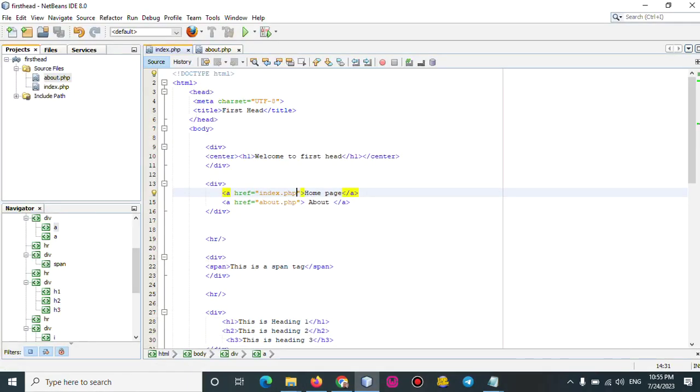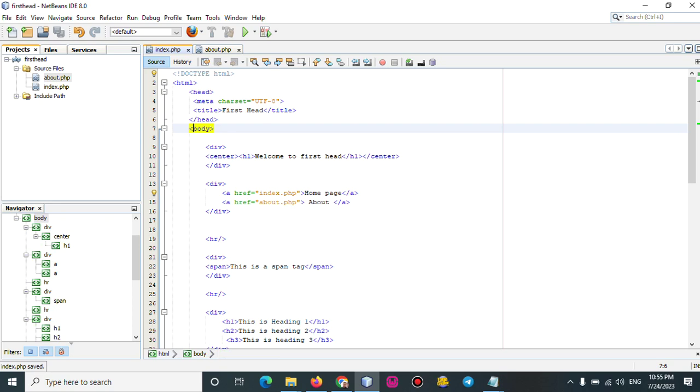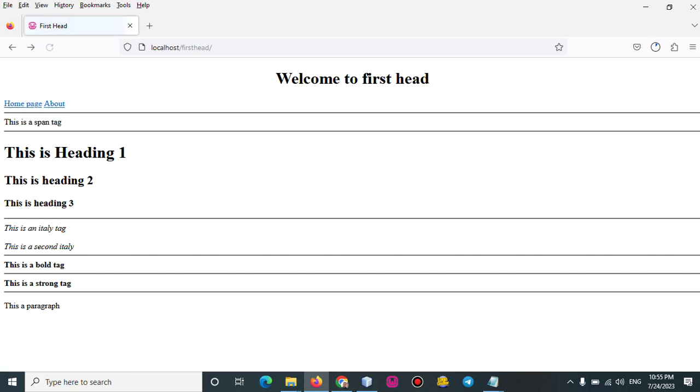Whenever you are done, be mindful. See this here, this index.php is too thick. The darkness of it is too thick, because we didn't save it. So press Ctrl S. You see the writing is now lighter, meaning that you've saved it. So go to your browser, reload it. You'll be having home page and about.